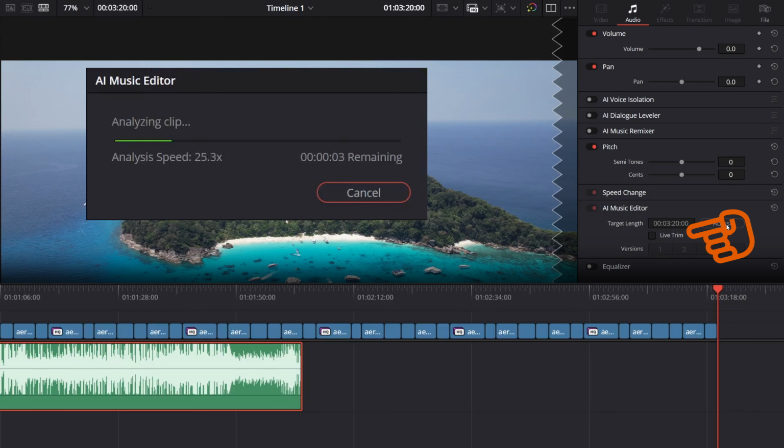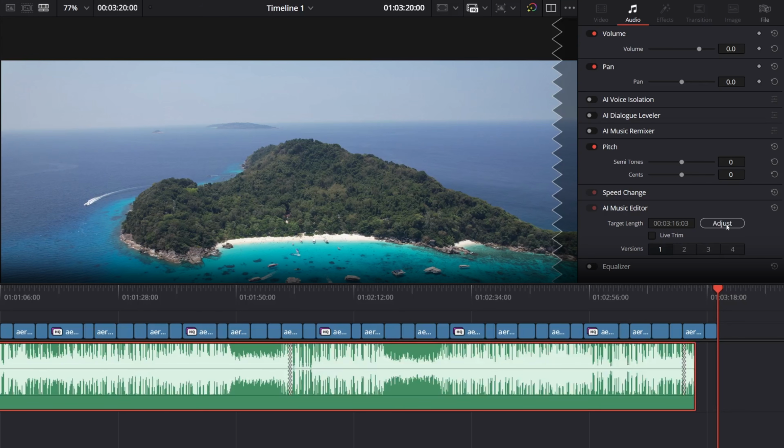Live trim gives you more of a hands-on approach by allowing you to resize the clip on the timeline. After the analyzing is complete, Resolve presents 4 different retimed versions of your music. Each version offers a unique approach to the edit. You can click on the buttons 1 through 4 to preview to see what best fits your project.